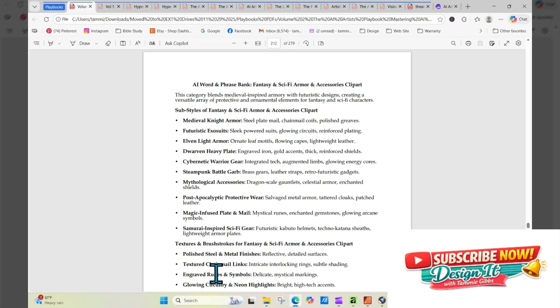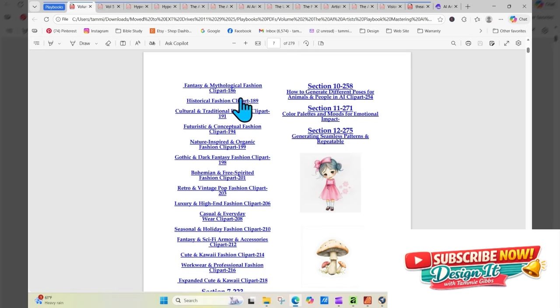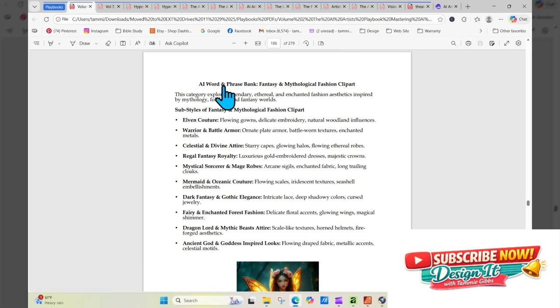Have all sorts of different things, finishes and stuff. And then if we go back, we can go up here to the fantasy and mythological, and then we can get this regal fantasy royalty, and then you have the mermaid and oceanic. You've got intricate lace, deep shadowy colors. A lot of these elements are very, very good for adding that level. So we're going to use this regal fantasy royalty.